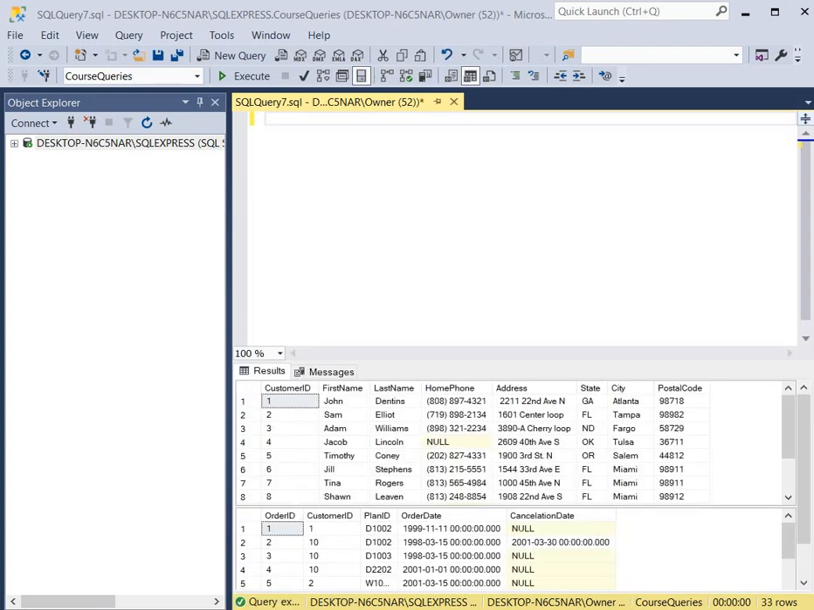We have the customer table with customer information, and then we have the orders table with orders information. Now these two tables are linked through the customer ID column. In the customer table, the customer ID is a primary key, and in the orders table, the customer ID is a foreign key. So that column links these tables.